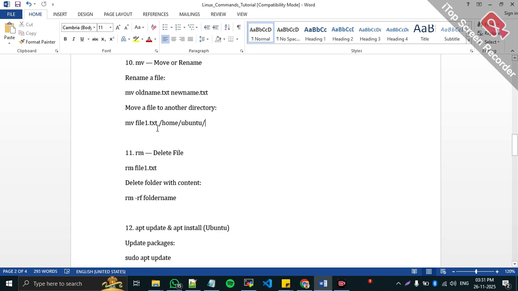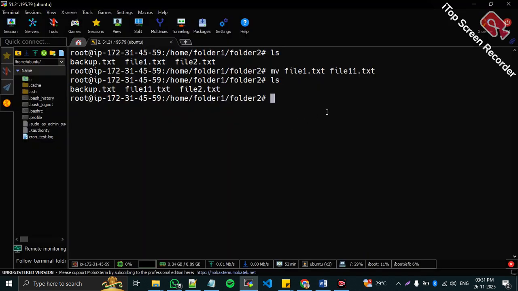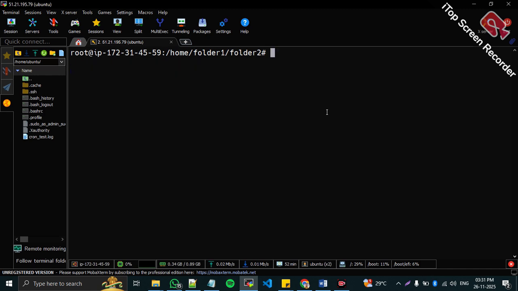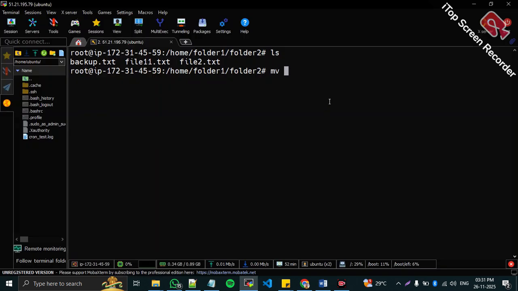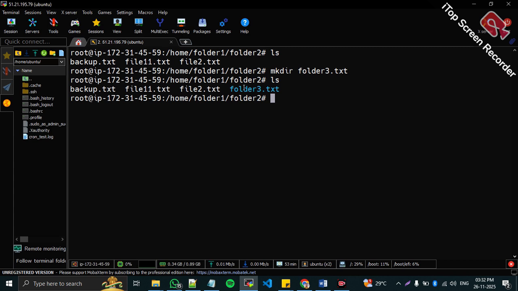So for example, I just clear my screen. What is the command? mv file11.txt. I want to move it inside folder number 3. So first of all, we need to make a folder here, mkdir folder3. Okay, here you can see the folder is created.